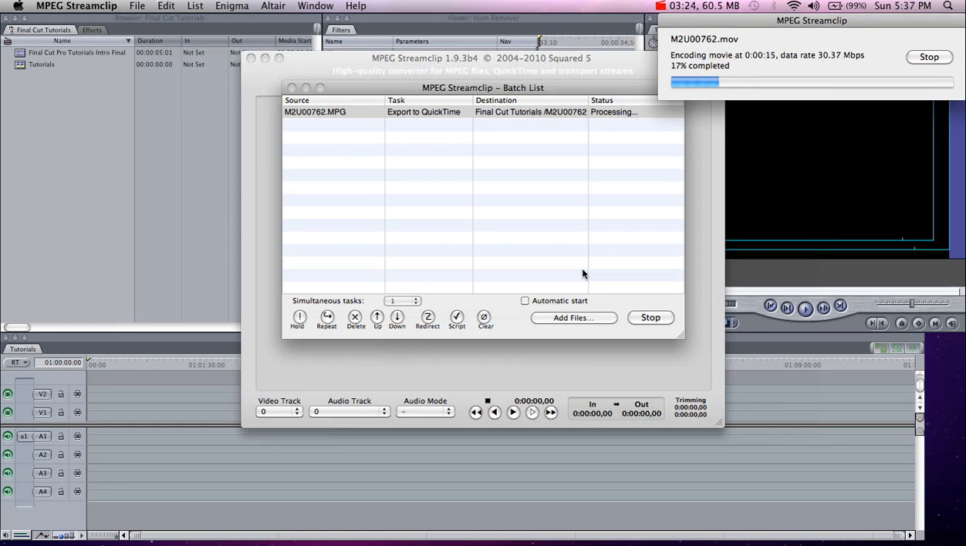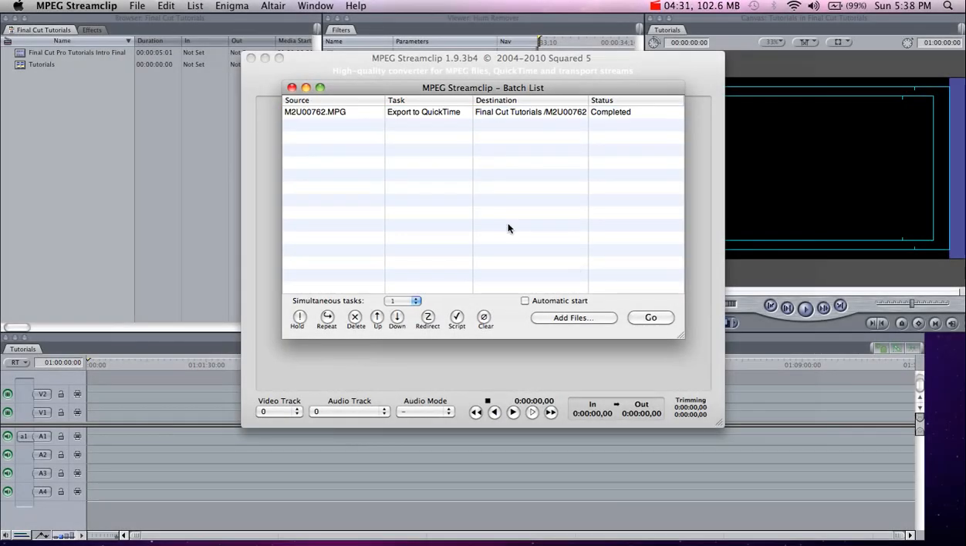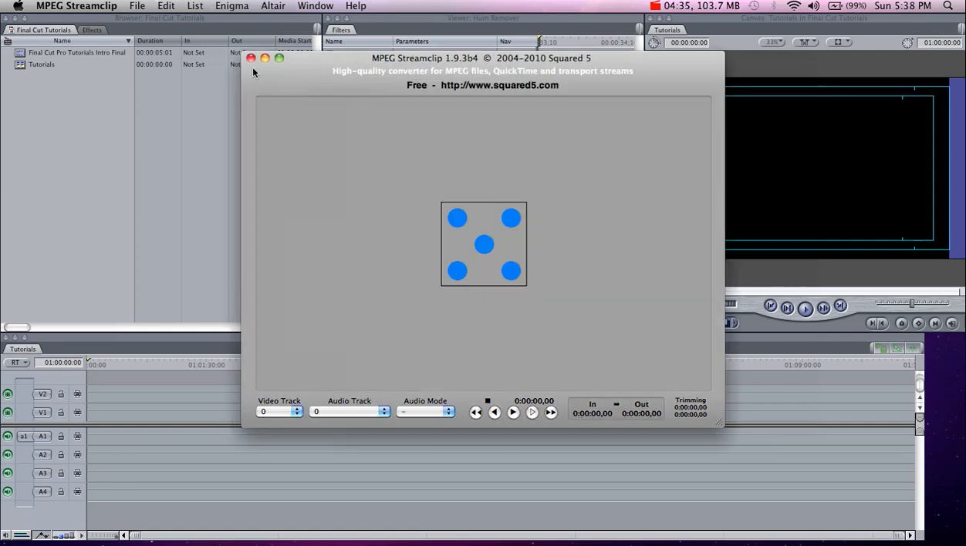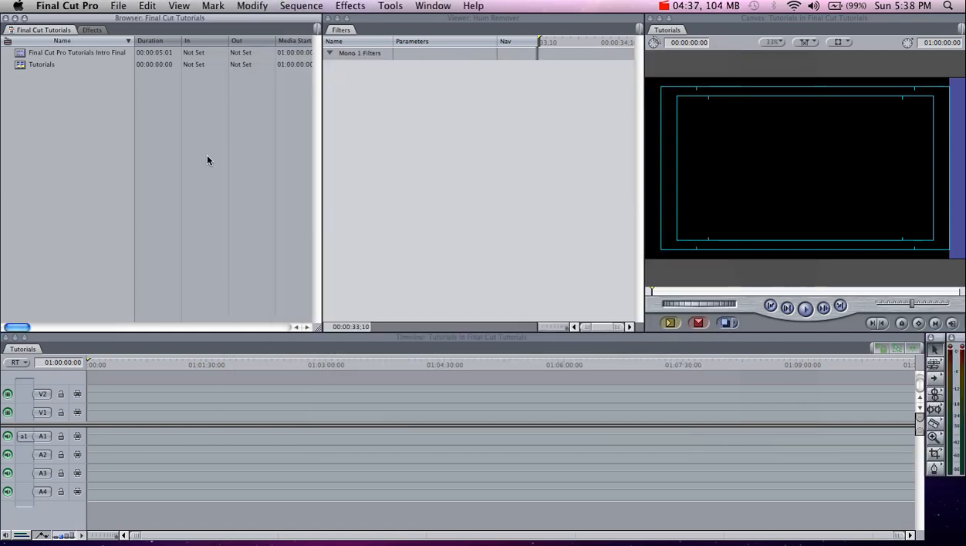And we'll be back in a few seconds once this transfers. Okay, well, our file transferred, and now we'll close out of Mpeg Streamclip. We'll go back into Final Cut Pro, and we will bring in the file.